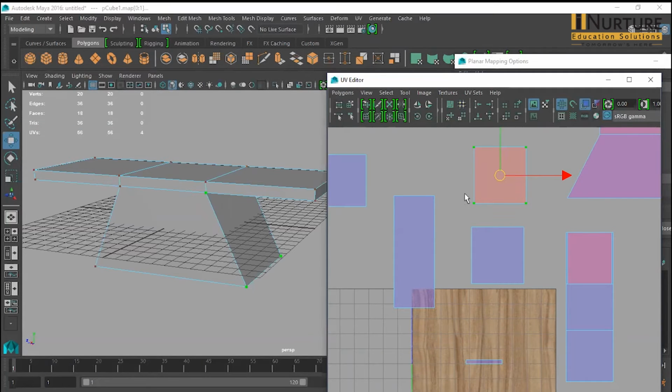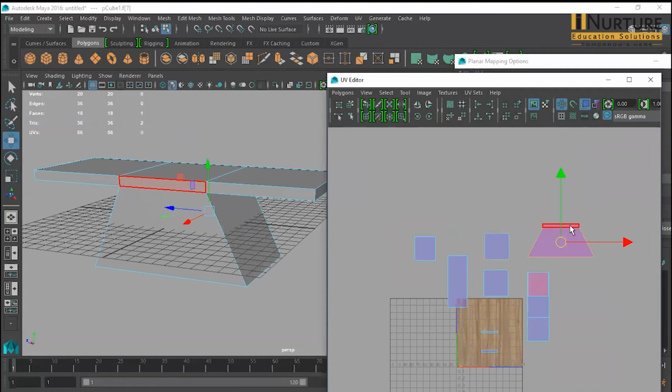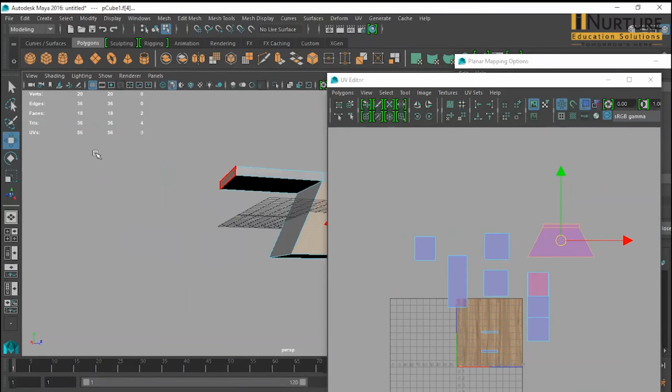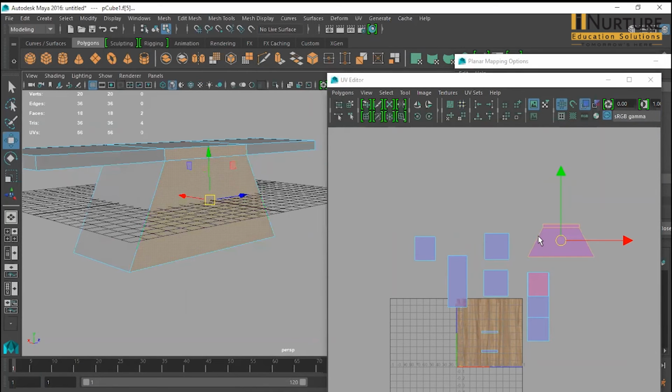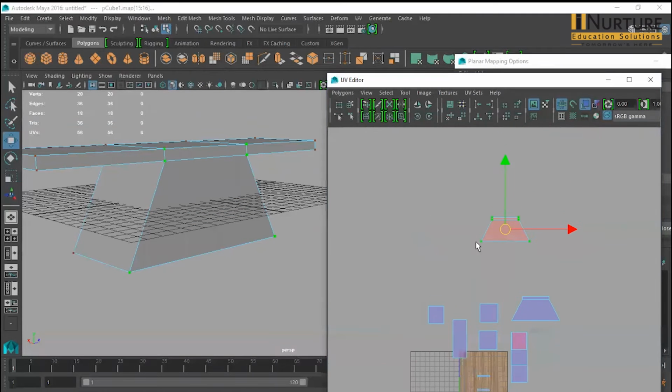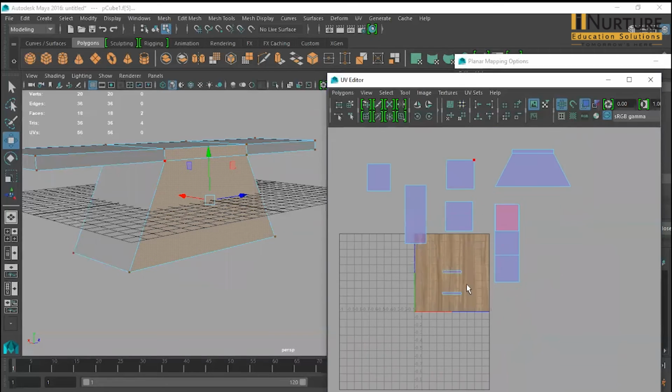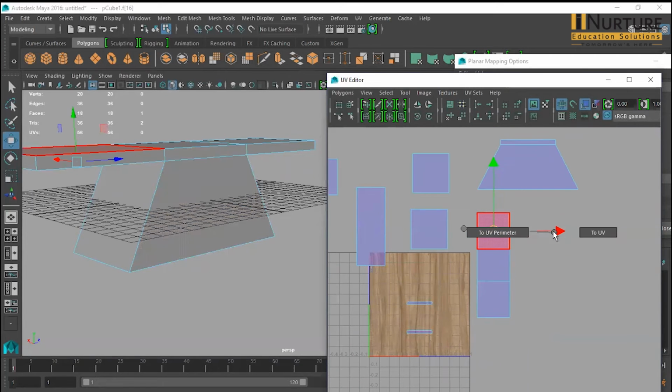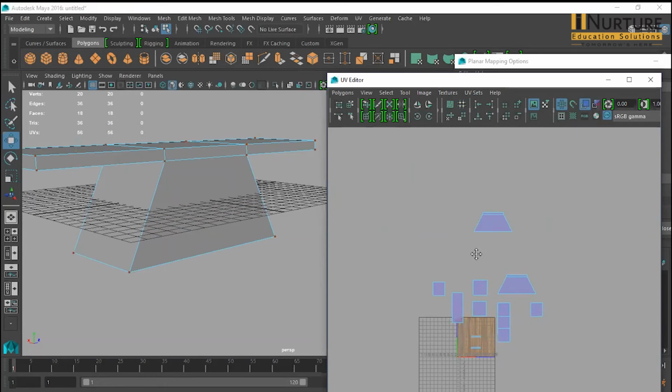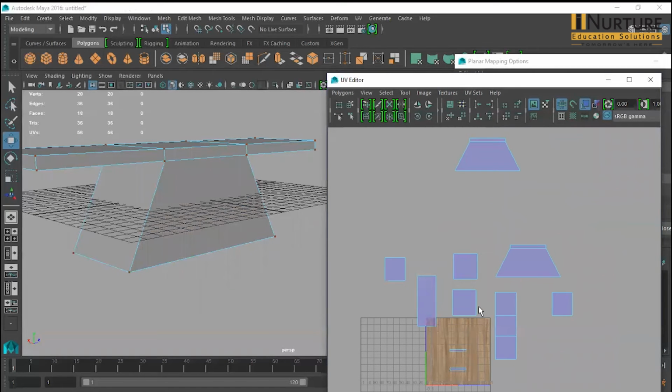Got it? One is red and one is blue, and I can select the red one and I can flip it. Same goes for this one, because they are purple, because they are overlapped. So I need to select one side, go control right click and to UV, and I can move that, and same for this one. So now all UVs are in blue, that means these UVs don't require to flip.